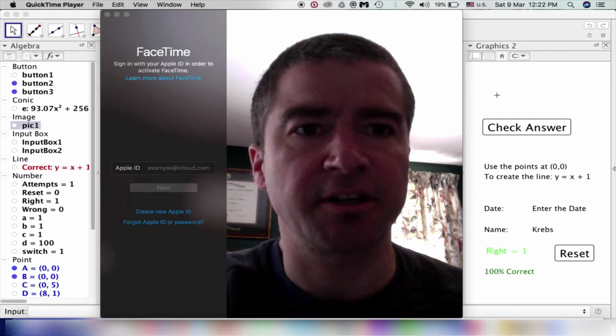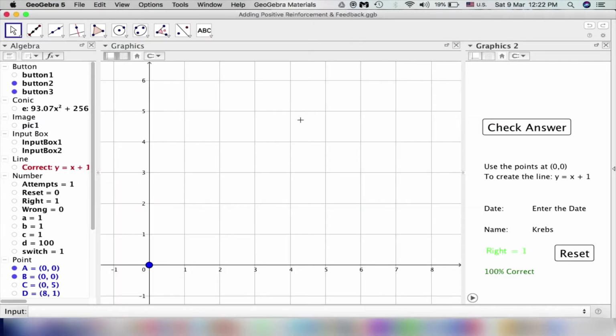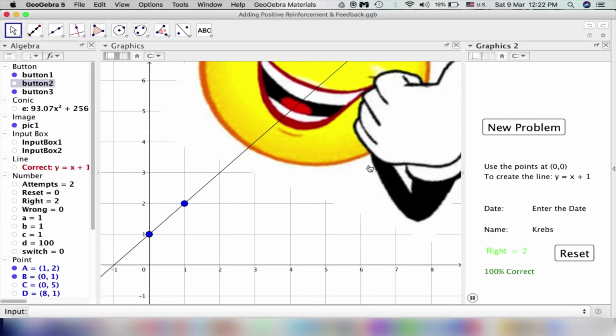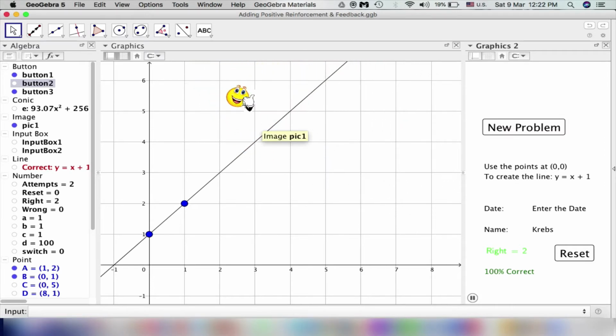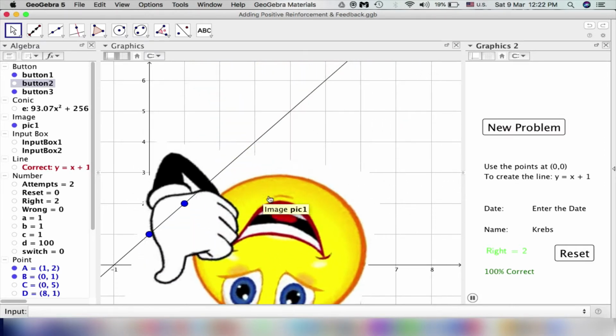Hi, in this video, we're going to just add some positive reinforcement and feedback onto the game. So let's get started. Here's the game where we left off. If I were to do this, y equals x plus 1, and I get it right, I would have something like this one.